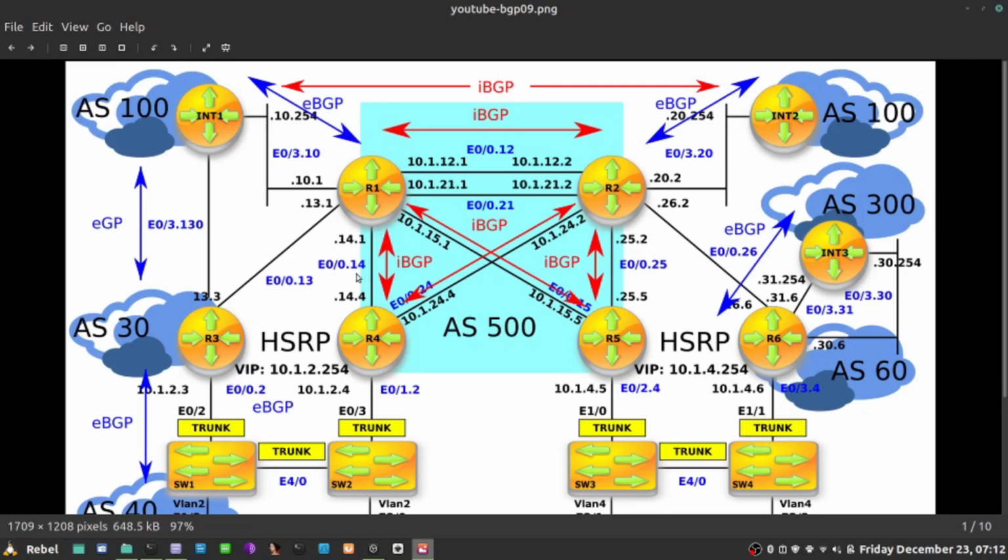So how can I do that? If this is my goal, I can advertise on R1 prefix 10.1.4 with a higher MED, or what's called metric in the BGP table, than R2, which is currently advertising 20. And I'll do the opposite on R2. When I advertise prefix 10.1.2, I'll advertise it with a higher metric than R1 currently is advertising, which is 20. Let's go ahead and do that.